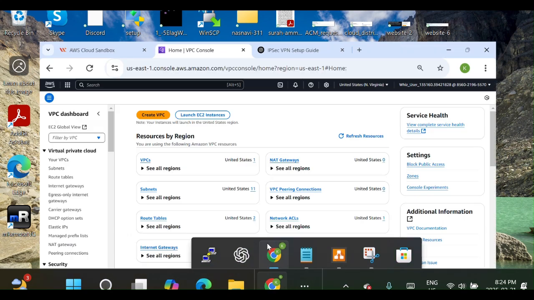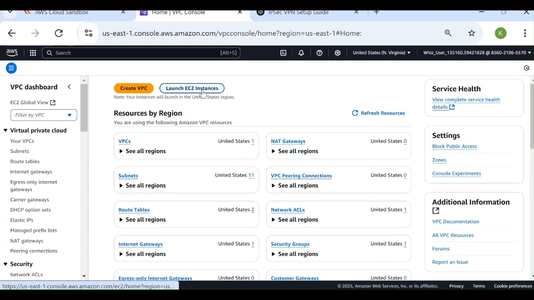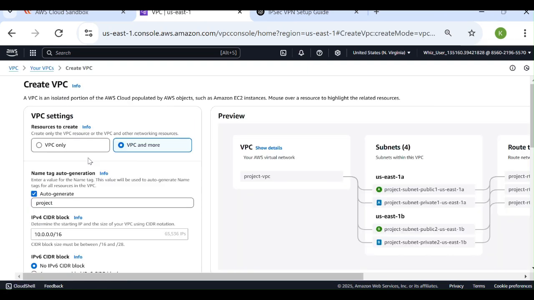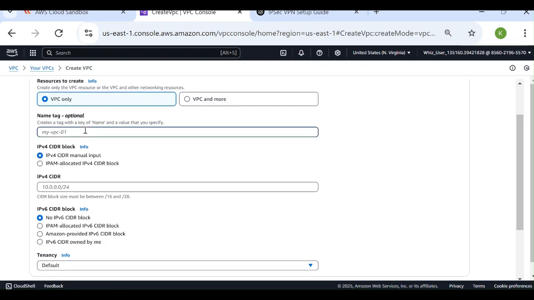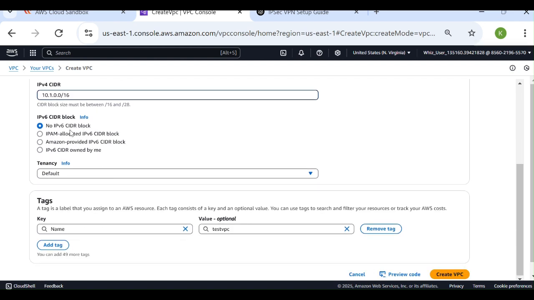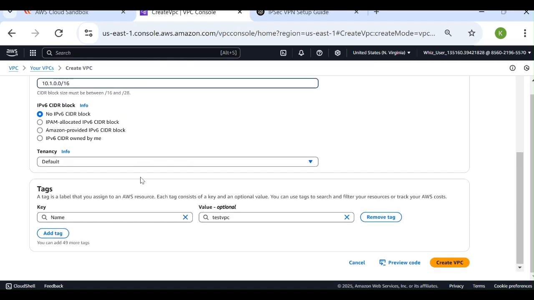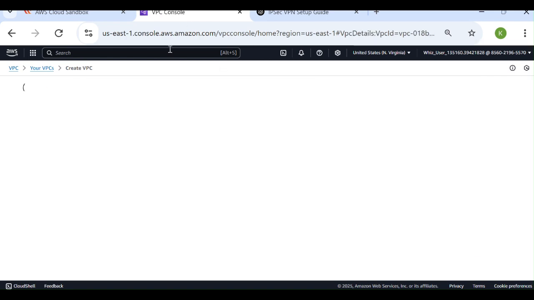As you can see here, I'm going to create a VPC first. So let's go to VPC. I'll call it test VPC, for example, in this case. And we have the IP address of 10.1.0.0/16. I don't require IP version 6. And that's it. Let's create the VPC first.